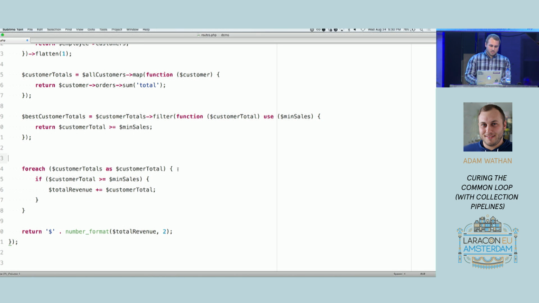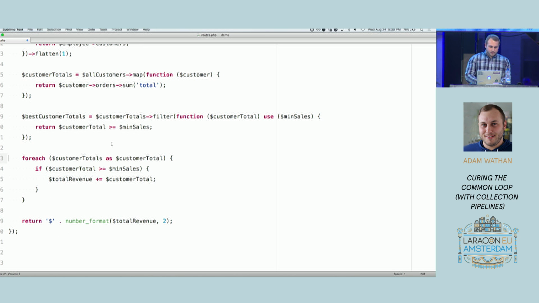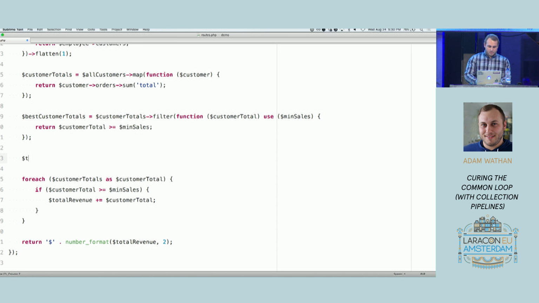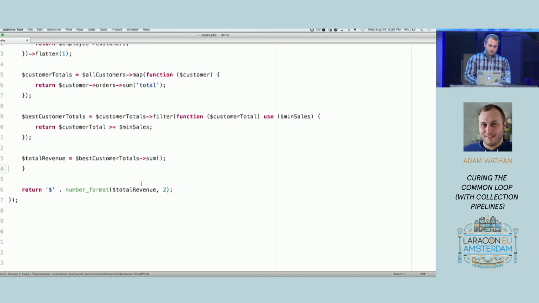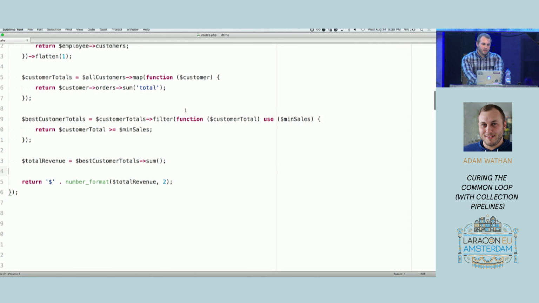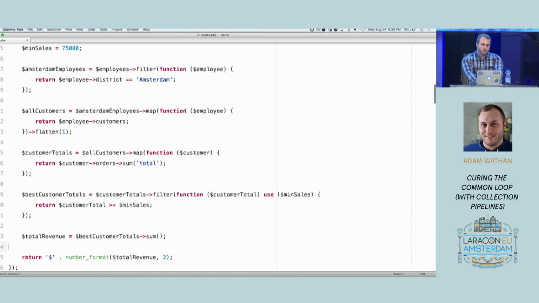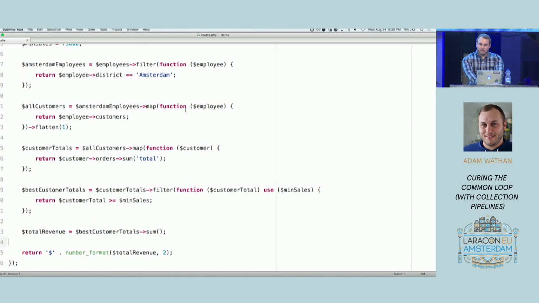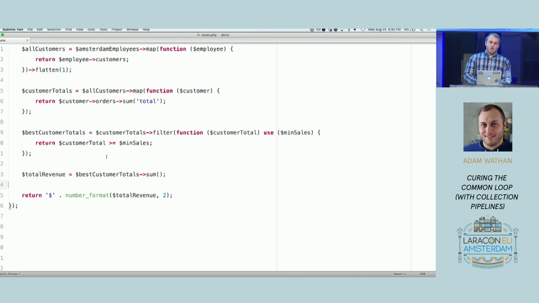So now that we have our best customers, our total revenue can actually just be equal to the best customer totals and then sum them up again, just like we did when we were summing up the order totals. All that code goes away. And now we have that 2.9 million that we started with. So we've gotten rid of all of our loops and all of our conditionals, but we're left with some temporary variables. So let's walk through inlining some of these temporary variables.